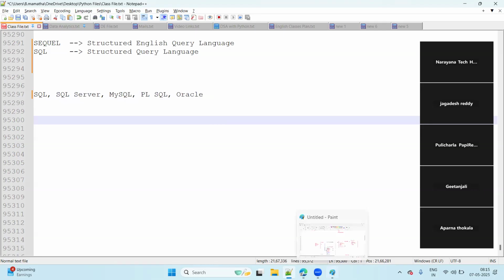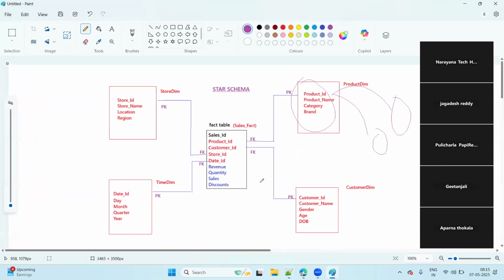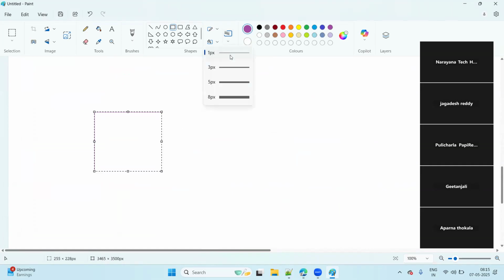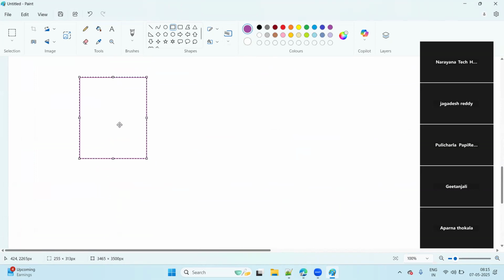We have databases first. Database is very important, where we store the data. So imagine this is the database. Which database? It can be a MySQL database. This is the database, guys.